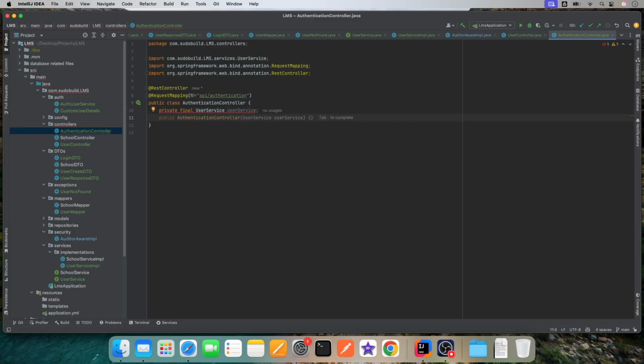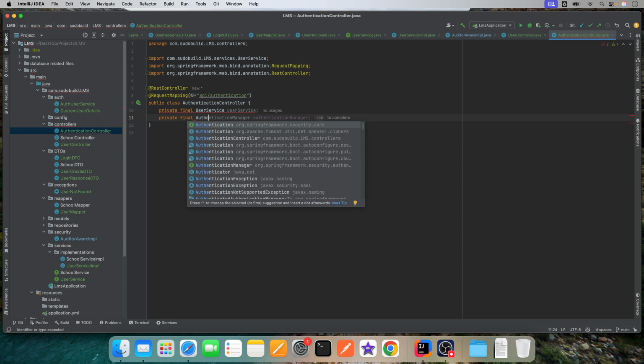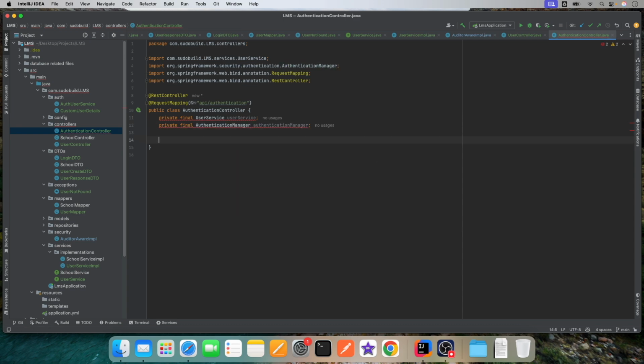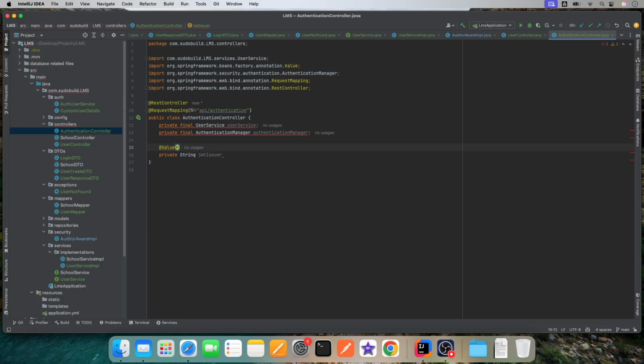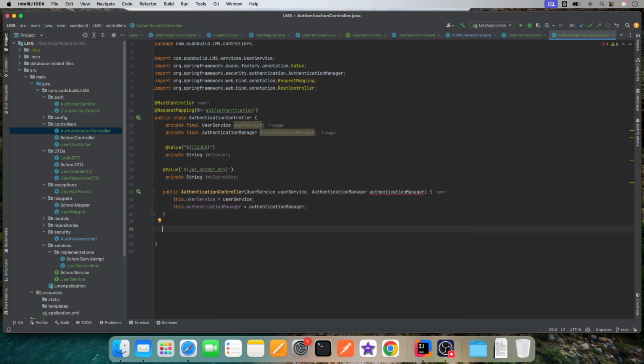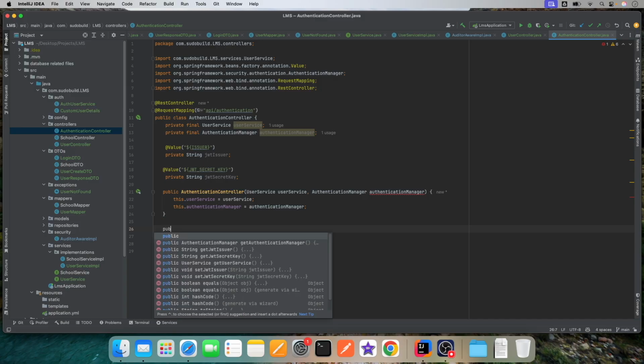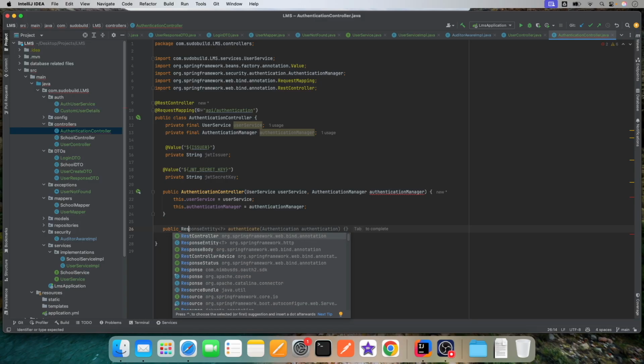Next, we inject two important dependencies through the constructor. UserService, which lets us interact with user data. AuthenticationManager, which Spring Security uses to check the user's credentials. We also load two configuration values from our application.yml. Issuer, which identifies who issued the token. JWT secret key, which is the secret we'll use later when creating JWTs. The error you see in the code will disappear when we implement the security configuration class.